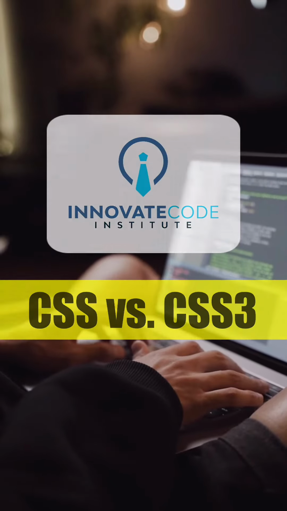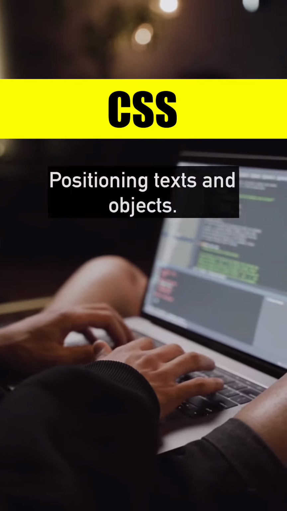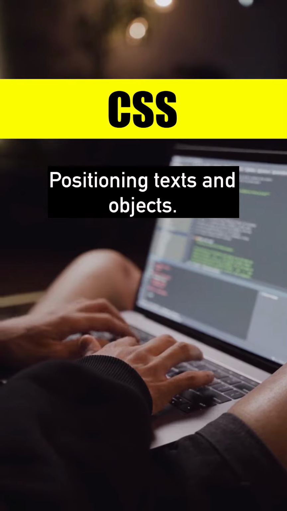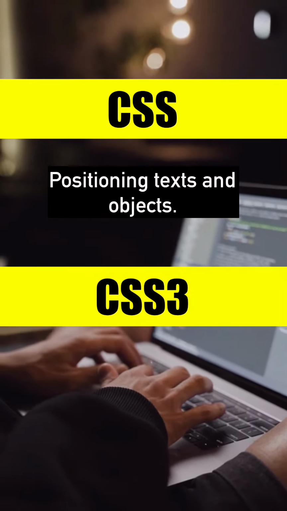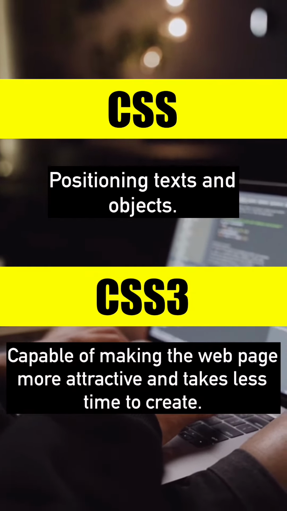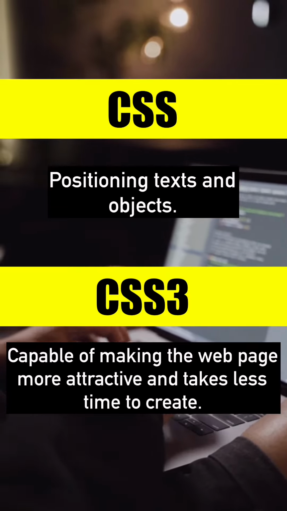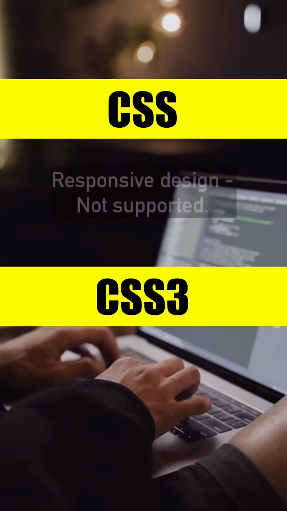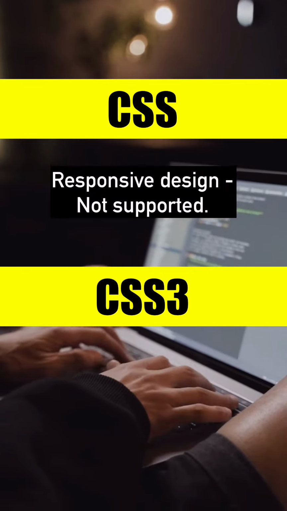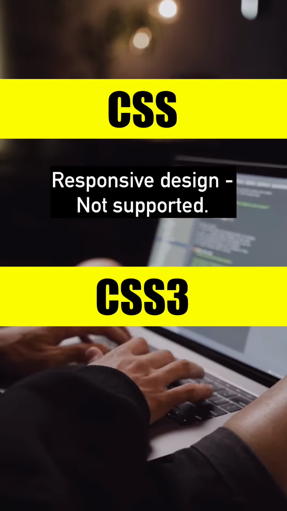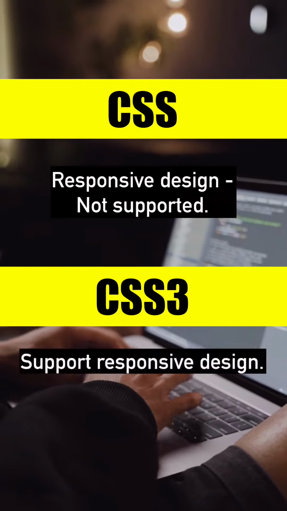CSS versus CSS3. CSS is capable of positioning text and objects. On the other hand, CSS3 is capable of making the web page more attractive and takes less time to create. CSS3 is backward compatible with CSS. Responsive design is not supported in CSS. CSS3 is the latest version, hence it supports responsive design.